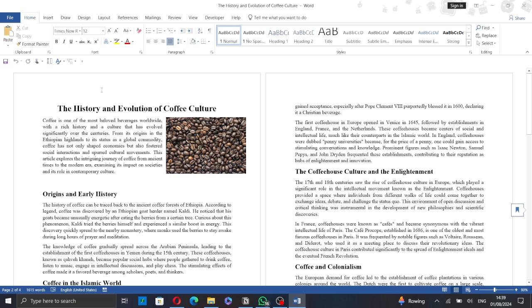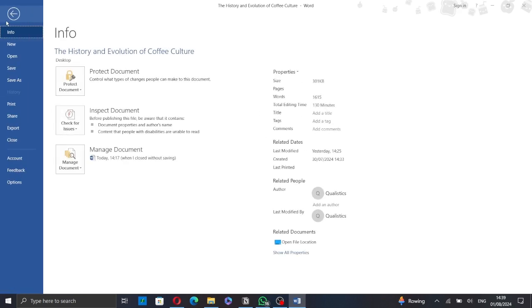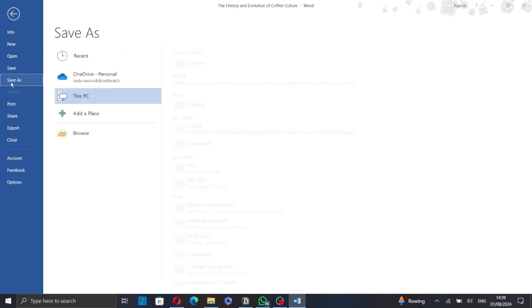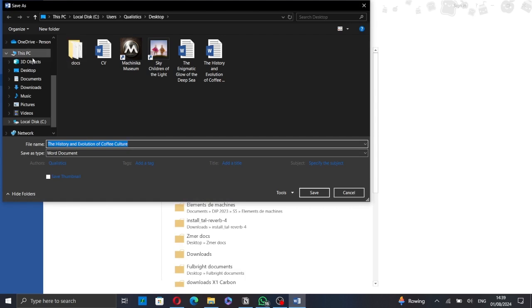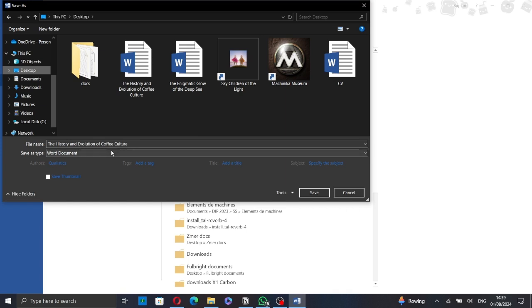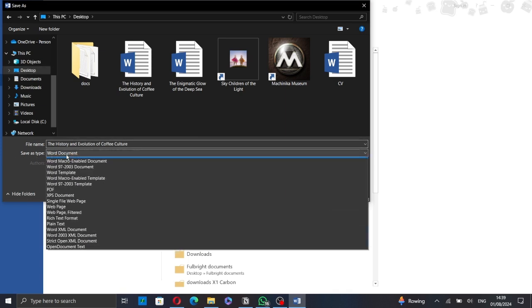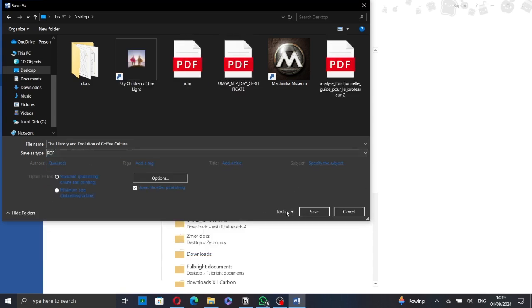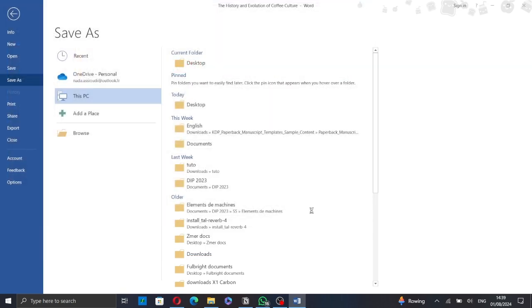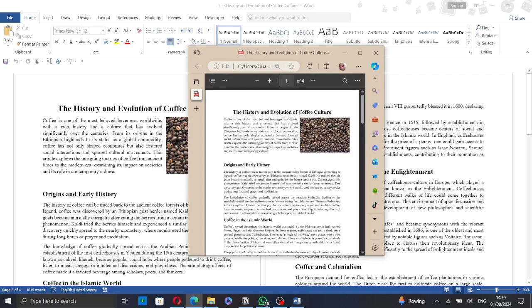So first open your Word document, then go to File, then select Save As, go to Browse, and select the file location. Let's select the desktop, then go to the Save As type and search for PDF. Select it, then click on Save. And your document has been saved as a PDF.